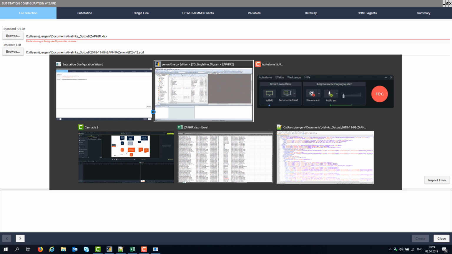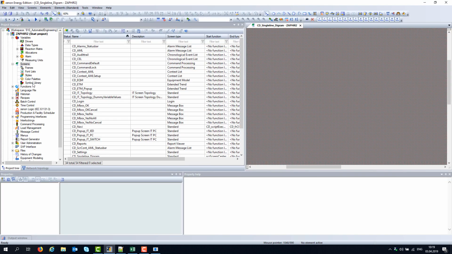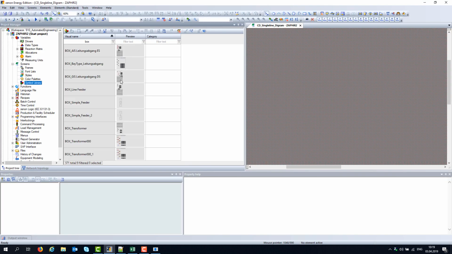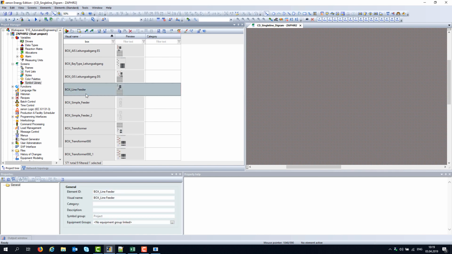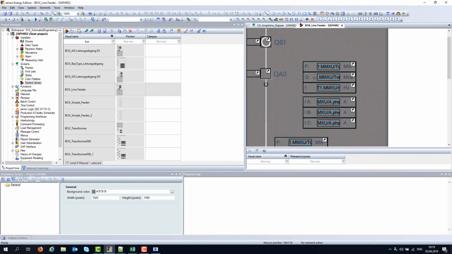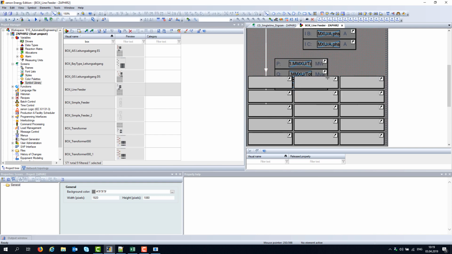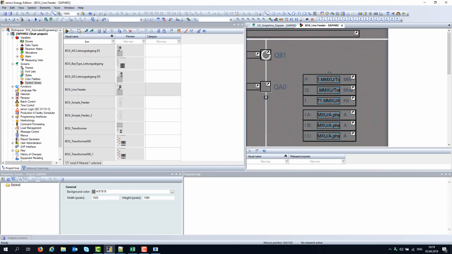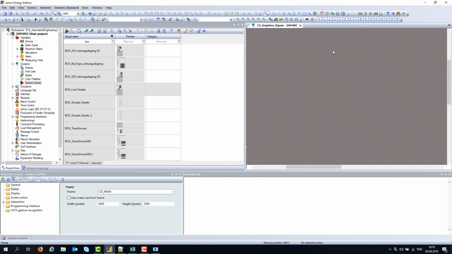So what the wizard did is it looked into the symbol library mainly and checked for symbols that start with BOXX, box. So for instance, box line feeder looks like this. So this is the line feeder itself with an alarm enunciator, some measured values. So this is how the symbol looks like, for instance, for the line feeder.